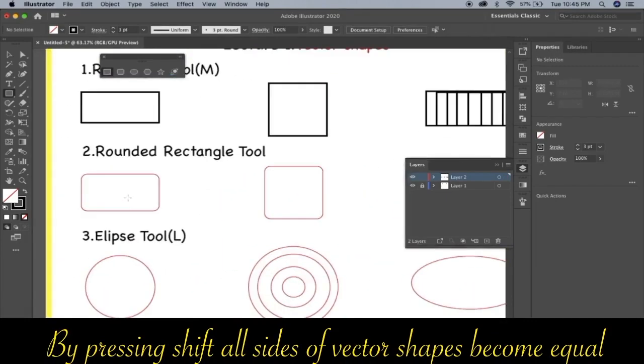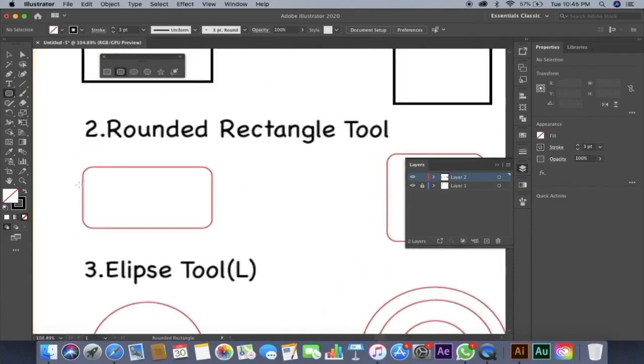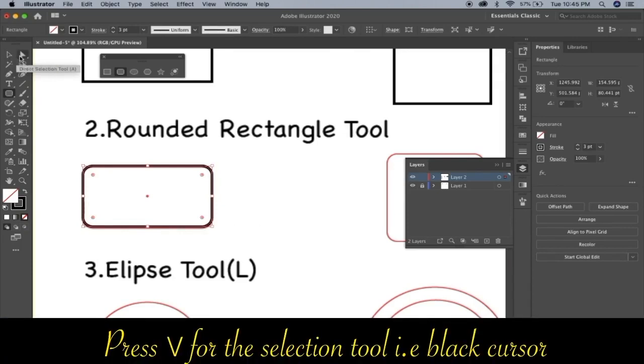So next we have the rounded rectangle tool. I will choose my rounded rectangle tool from here. Zoom in. And now I will click here and drag. Now we will select our selection tool from the toolbox, that is the black cursor. We will use the black cursor only in this lecture. We will be talking about the direct selection tool, that is the white cursor, in further lectures. Don't use it right now. Just choose the black cursor.